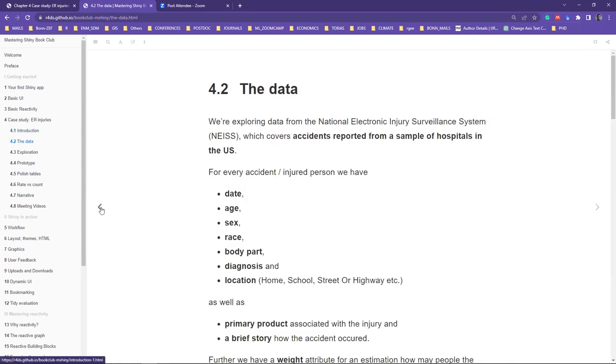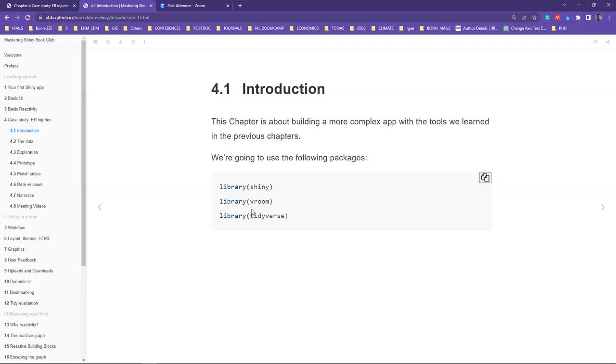Somebody who has not installed these might find it difficult to follow up, but maybe later or some other time you can install the second and the third packages to be able to go through the chapter.